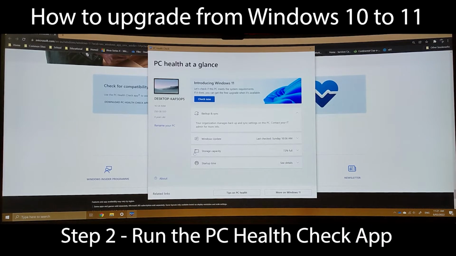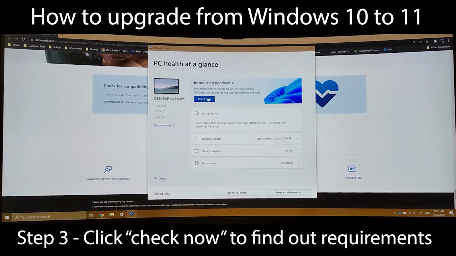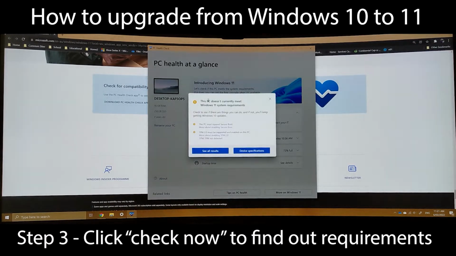And you really want to do this, I guess, pretty soon because I've heard that it might cost money later on. So PC Health at a glance, it says my computer is 4 years old already, which is pretty crazy. It seems like yesterday when we changed the motherboard and CPU and all that stuff. But so let's click on check now and see what happens.